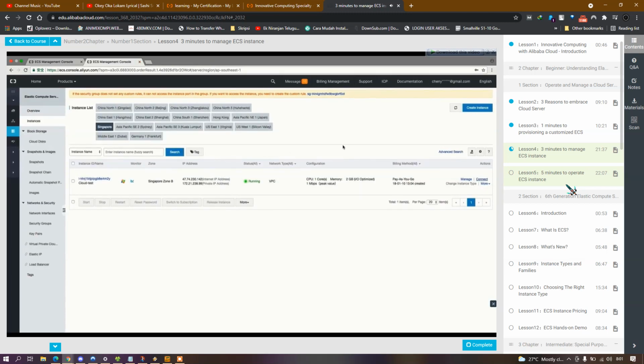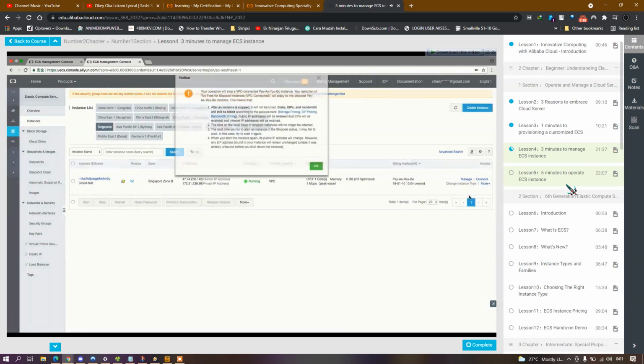Next, we will change the instance type, which means we will change the CPU and memory of this instance. Now you can check that the change instance type button has been disabled. If you put your mouse on this button, it will give you a hint. It said, please stop the instance first. Okay, let's follow the hint and stop the instance first.